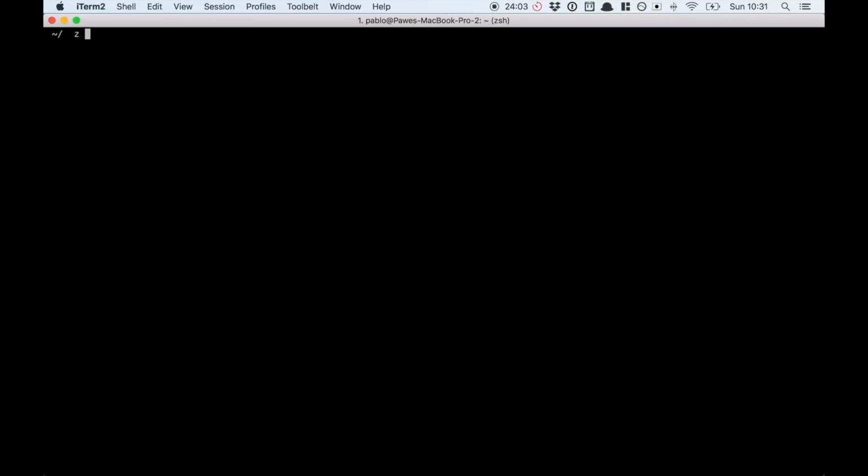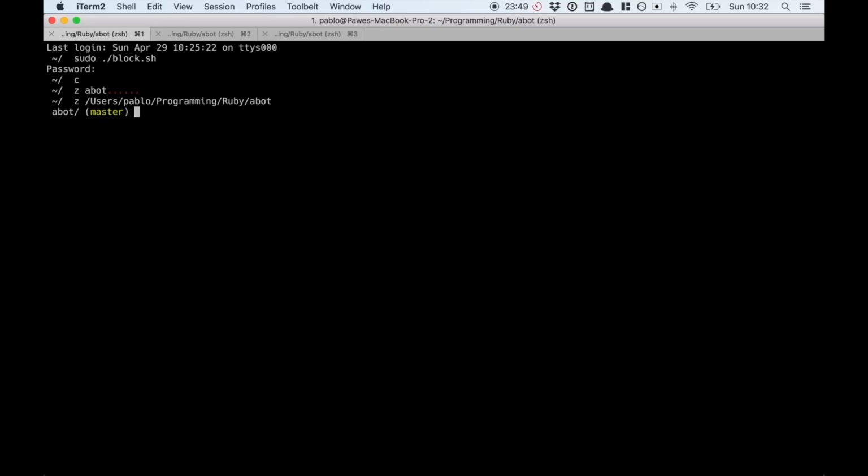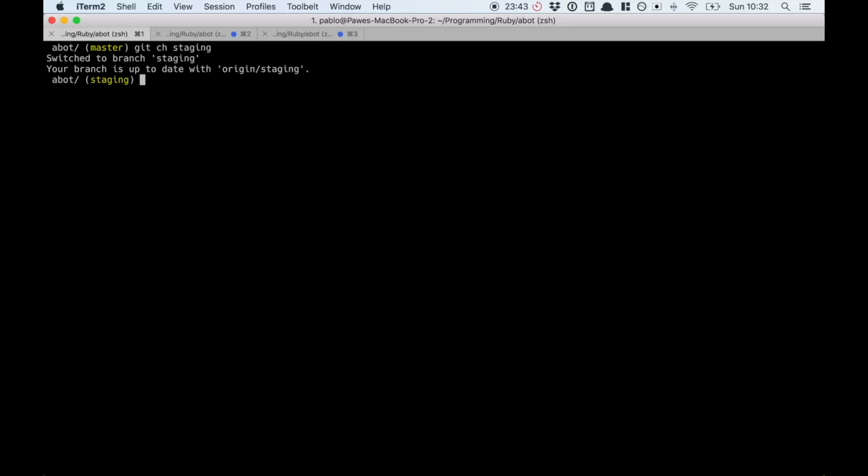So I use a ZSH plugin and also Z plugin for folder navigation. So I just need to type Abot and it gets to my desired directory. Currently I'm on a master branch, so let's check out the staging, and that's how I usually work when I add a new feature. First test them on staging and then deploy them to production.